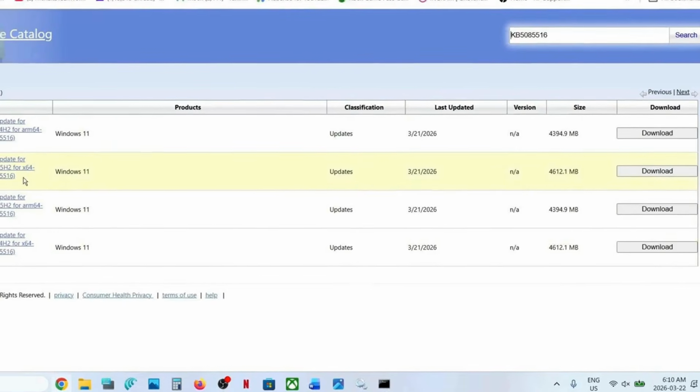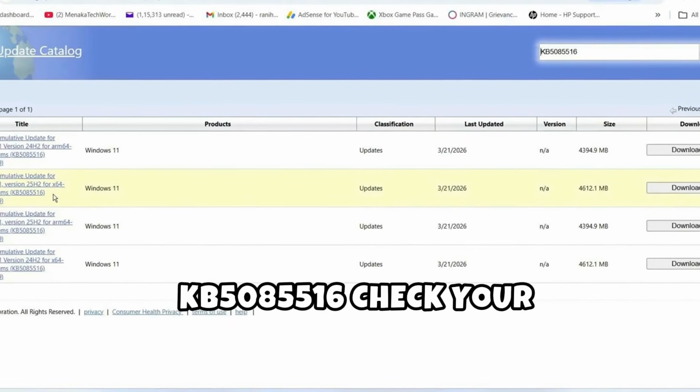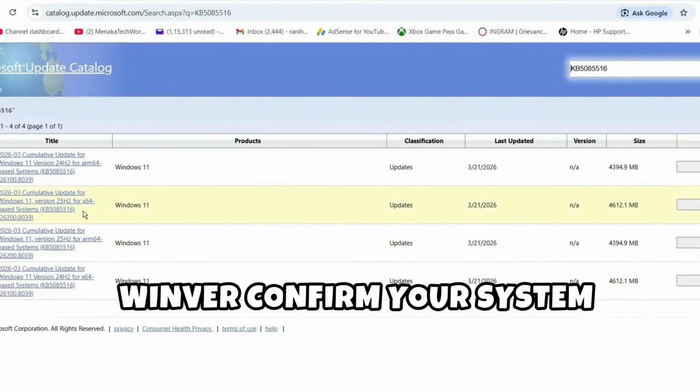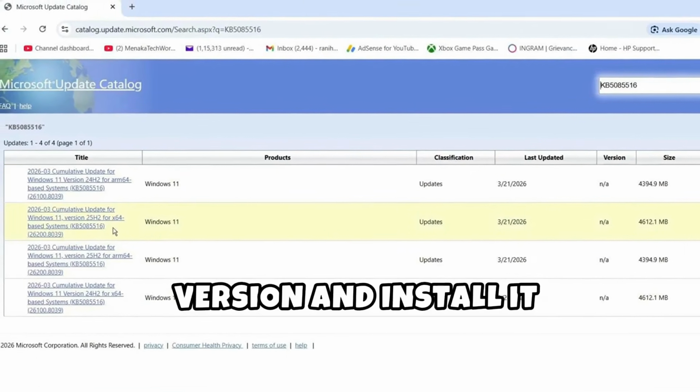If the update still won't install, use Microsoft Update Catalog. Open the website, search for KB5085516, check your Windows version using WinVer, confirm your system type in Settings, About, then download the correct version and install it manually.